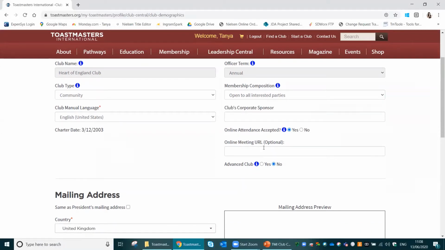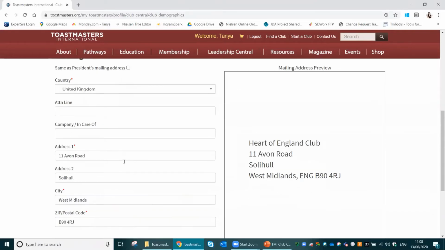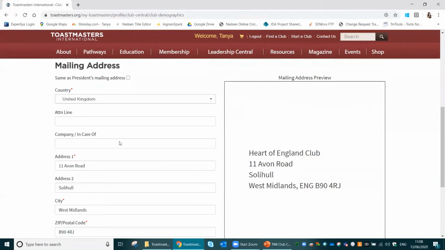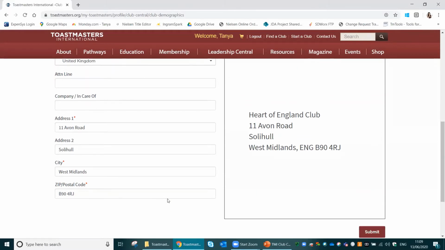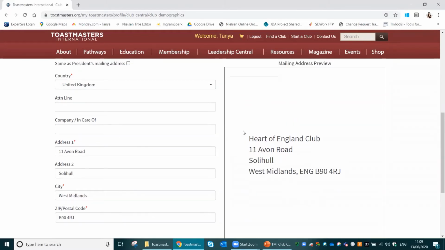And given the new world of Zoom, here you can select if you do have online attendance and you can put your URL for it if you want. You also have the mailing address for your club. Not so crucial anymore, but in the old days, all of your committee handbooks would be sent out to this address. If you do get any awards for the club, this is where they will be sent to. So it is worth making sure that all these demographic bits of information are correct.